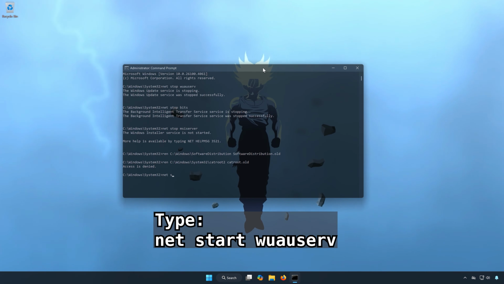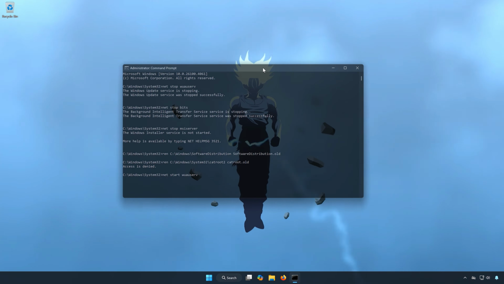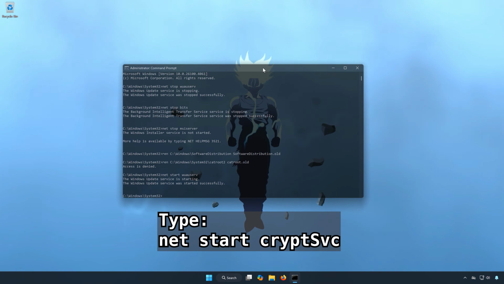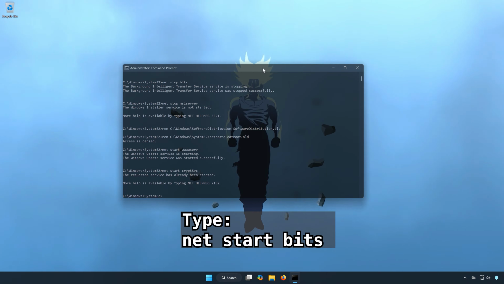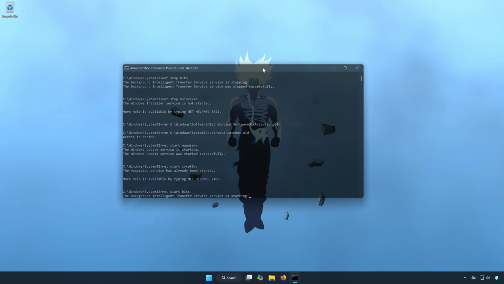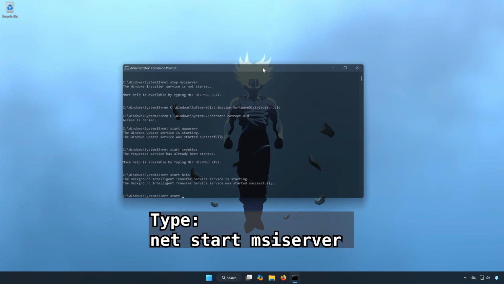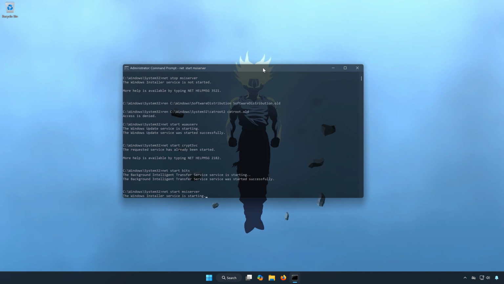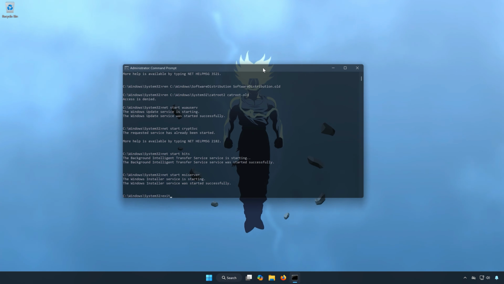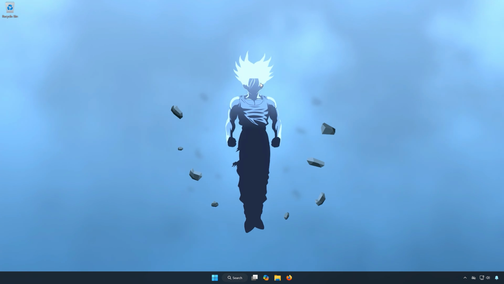Type net start wuauserv. Type net start cryptsvc. Type net start bits. Type net start msiserver. Type Exit, and then press Enter. Restart your PC to apply the changes.